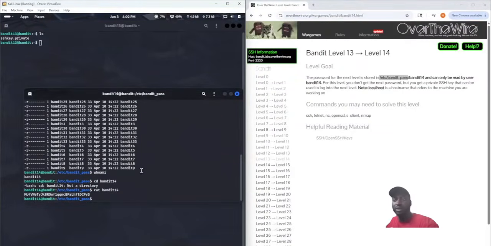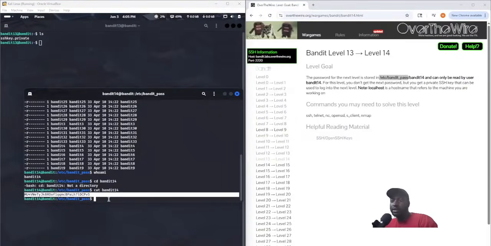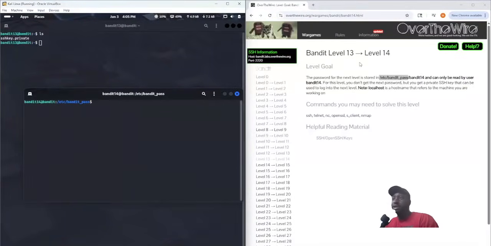Press enter. There you go. So this is the password that we were looking for. All right, as you can see, this is the password for the next level, which is going to be level 15. So now let me copy this password and then save it into my notes and then move into the next one. Okay, now we can go ahead and clear here because we already have our password.